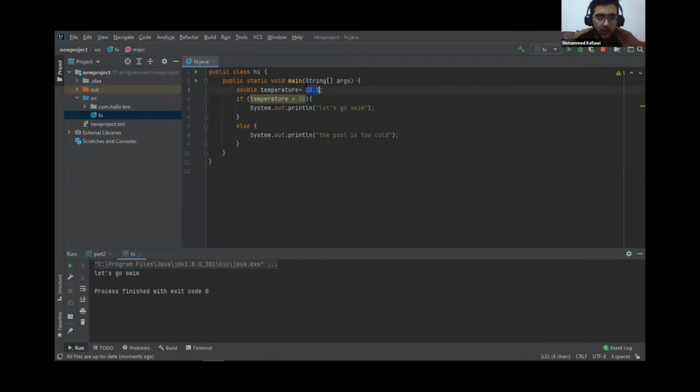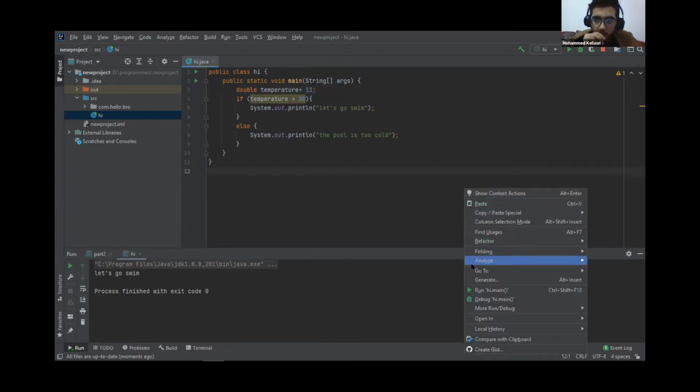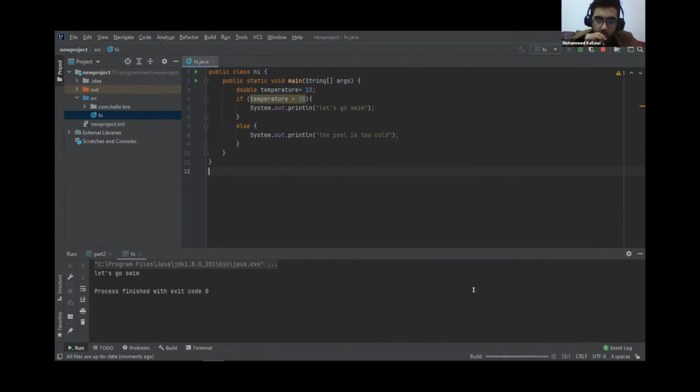Let's change the number to 13 and run it again. It shows the pool is too cold, because of course 13 is not greater than 30, and it prints the pool is too cold. Awesome. Great job. Any questions? That's perfect. Does anyone else have questions on how he did that? So you just utilized an if statement and an else statement. Exactly.